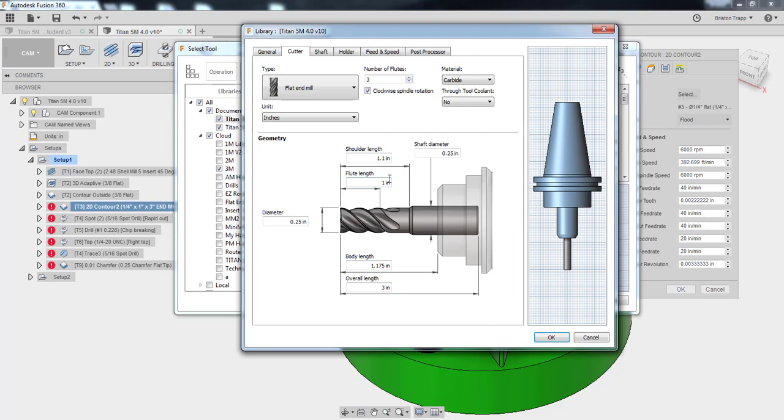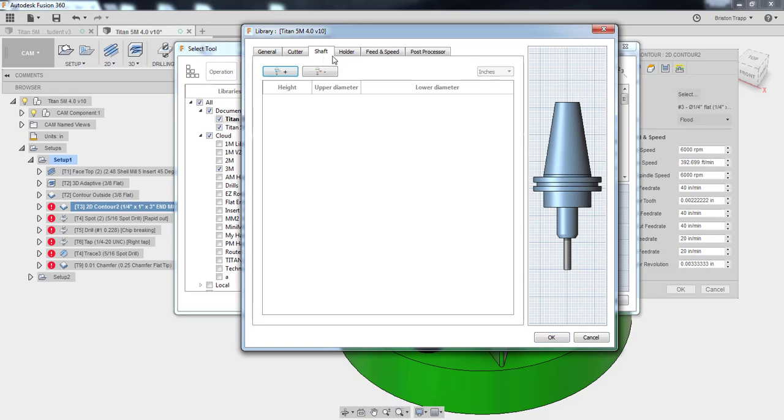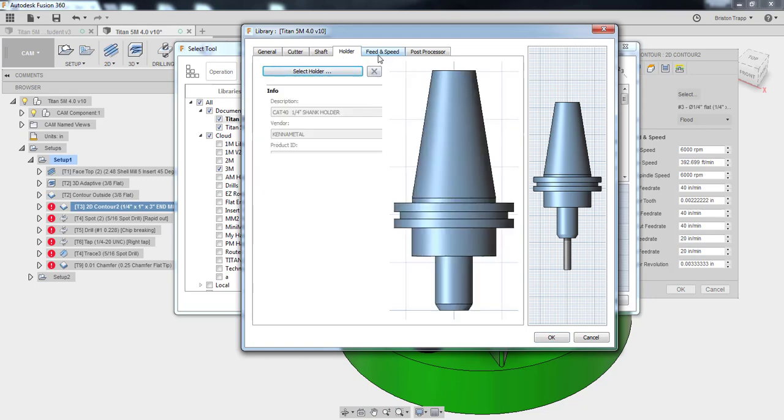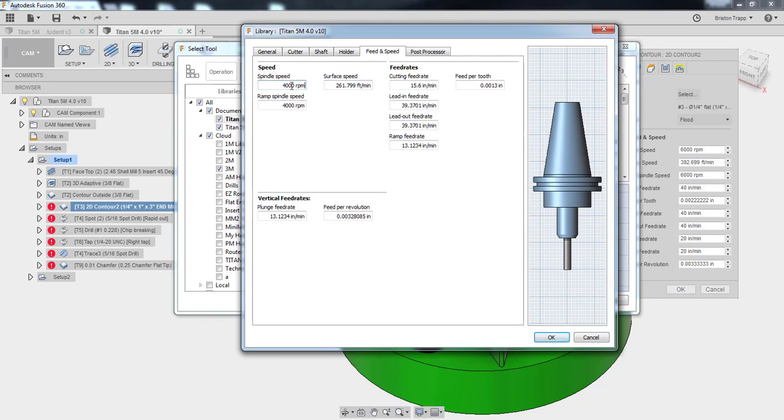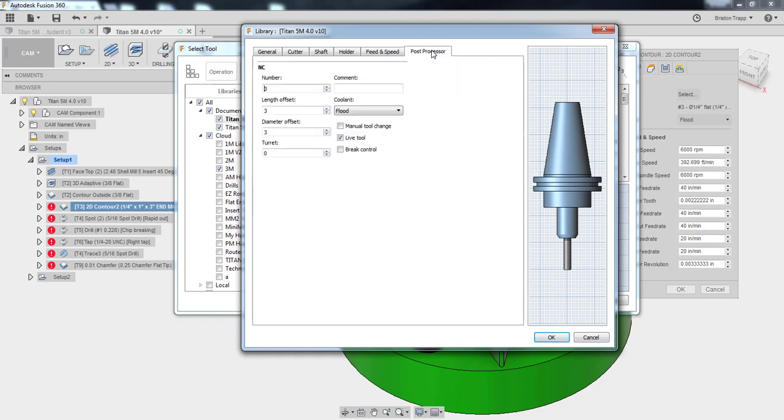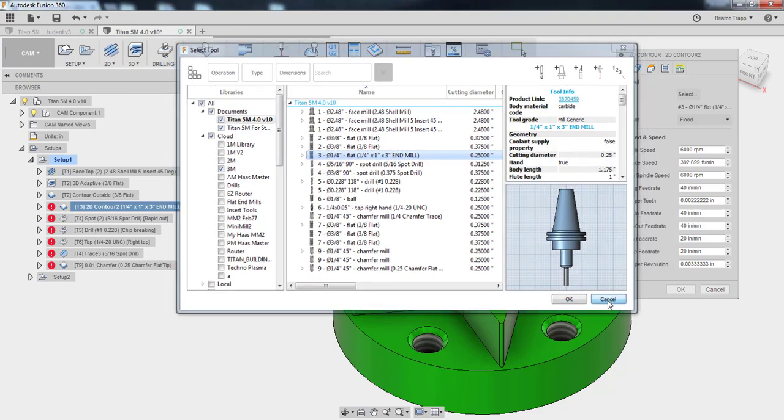Critical dimension on all this being the diameter. And then also we want to make sure we have enough flute length. It's definitely enough. We're probably even going to use an end mill that has a little bit shorter flute length, maybe like 3/4 of an inch, but it really doesn't matter. Shaft doesn't matter, holder doesn't matter. Feeds and speeds, it's actually going to be 6,000 RPM and probably about 60 inches a minute. We'll finalize that during your operations. Post processor is going to be tool number 3. Comment is going to be 1/4 inch flat end mill. You click cancel, you click OK, cancel.